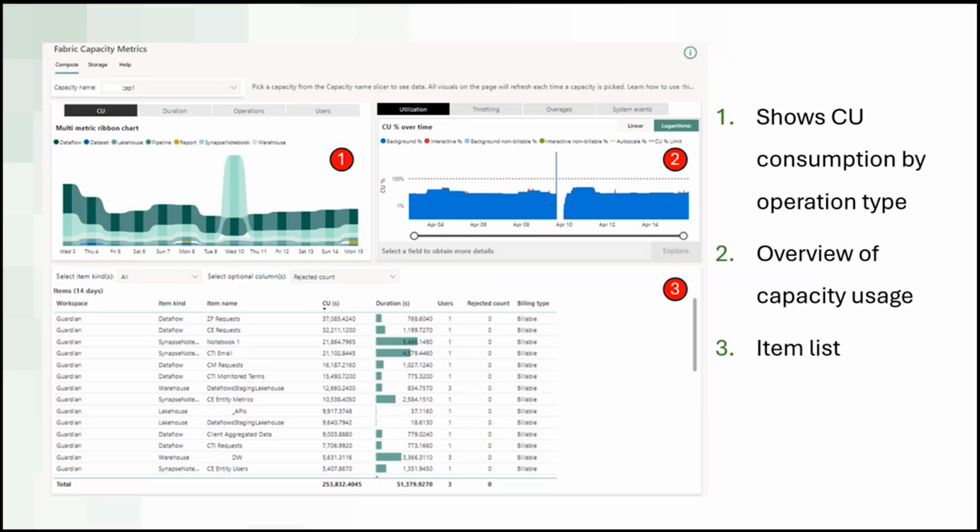Here's the layout of it. Top left, we've got the CPU consumption by operation type. Then number two, we've got the overview of capacity usage, which we can drill through into time costs. At the top, we can also see rolling overages and any system events. Below, we've got the item list, and that will give you CPU consumption across all your items.